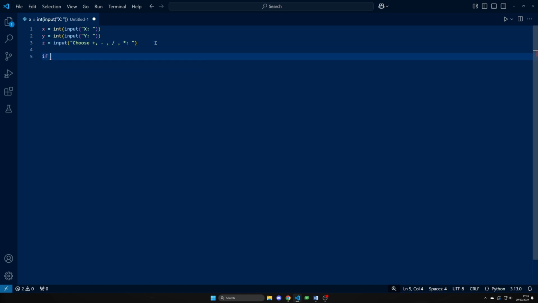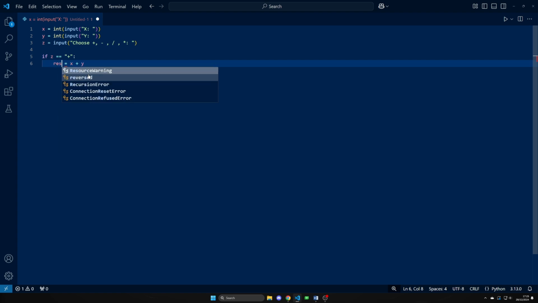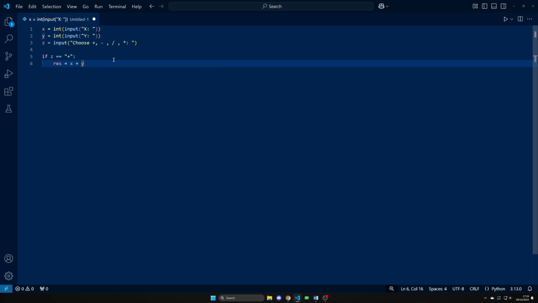If z equals plus, then do a certain action. And this certain action is gonna be x plus y. Okay, we need to put the result before. Again, you don't need to put the same exact thing I did. You can put result, you can put O, you can put Q. Just I use the result just because it looks nice.